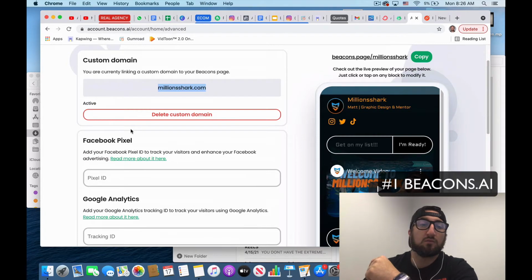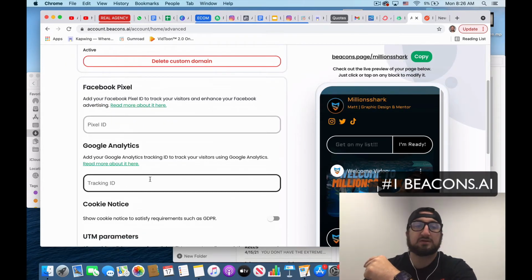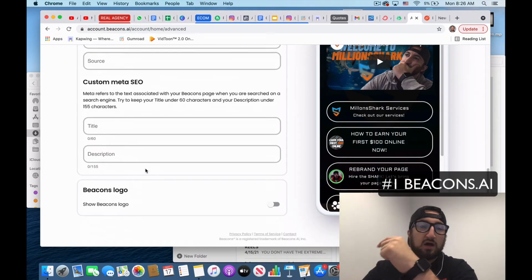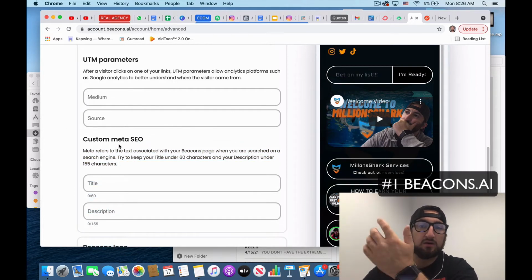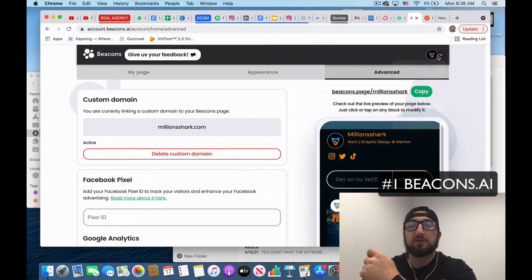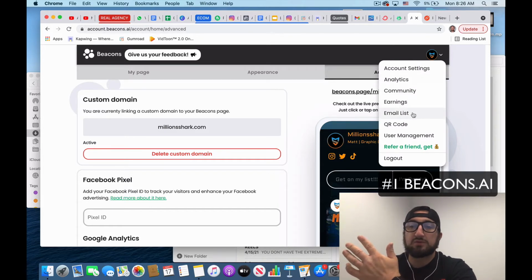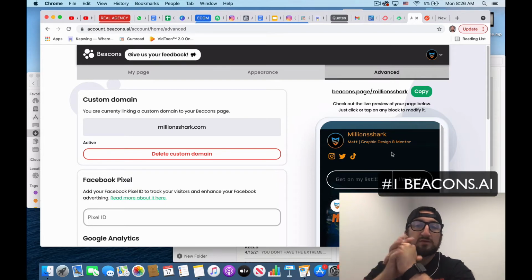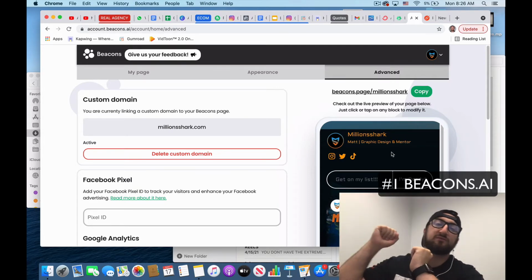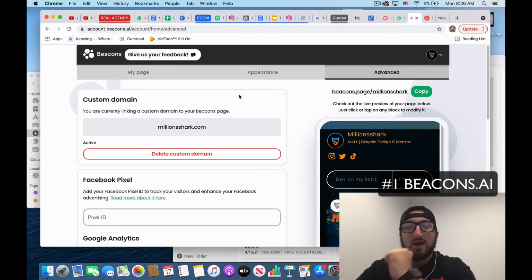If you want to do even more tracking, you could add your Facebook pixel, your Google Analytics, set parameters, set a custom SEO, and that's all with the paid version. And another thing I do like, you could easily add the email list. So if you guys don't know, email is king when it comes to sales, especially on Instagram. Once you get their email, you can do whatever you need to do.